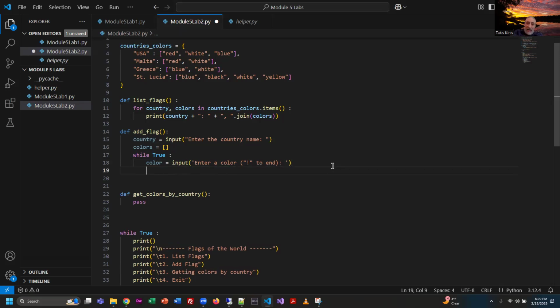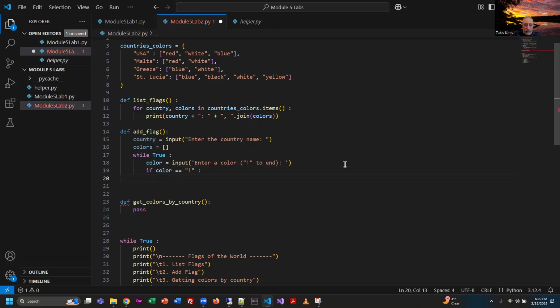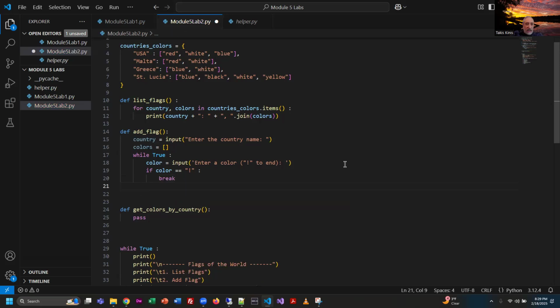All right, so let's handle the termination. If the color they entered is equivalent to an exclamation mark, then we will just break out of the loop, and that if statement's done. So that's our exit out.